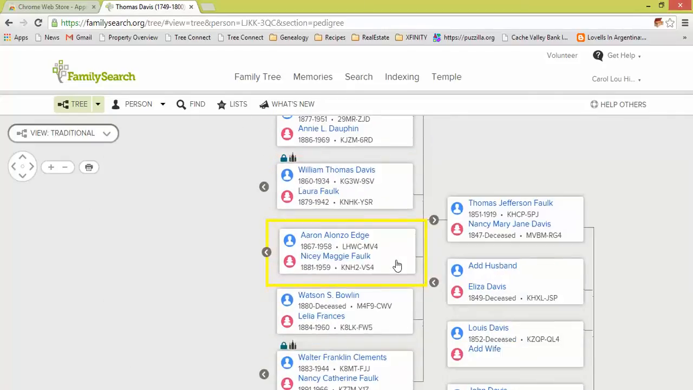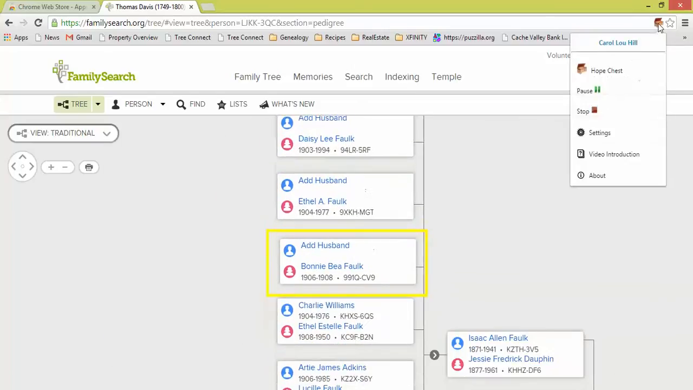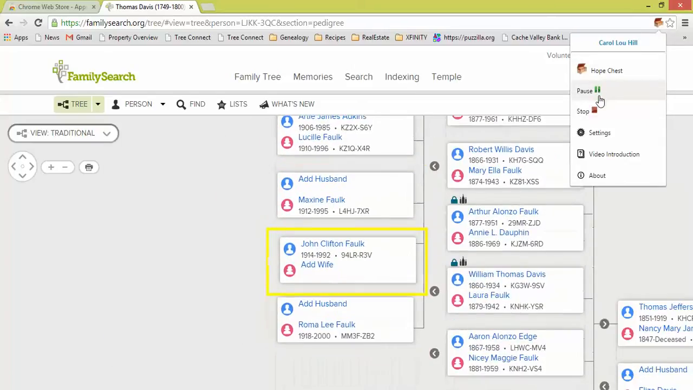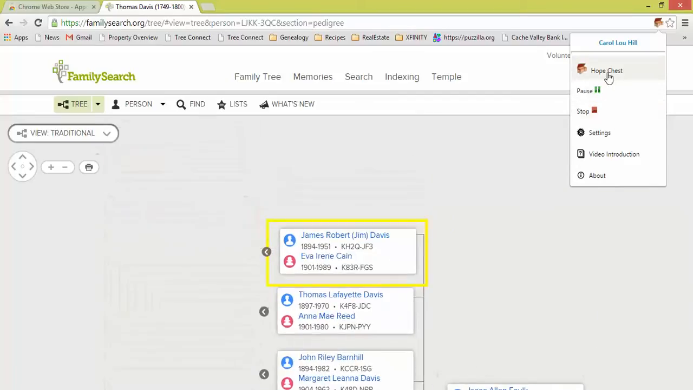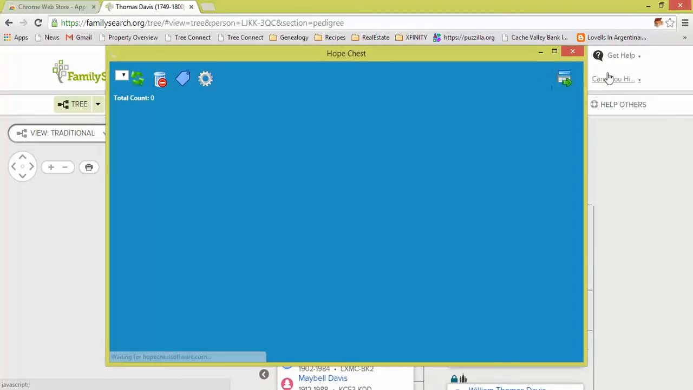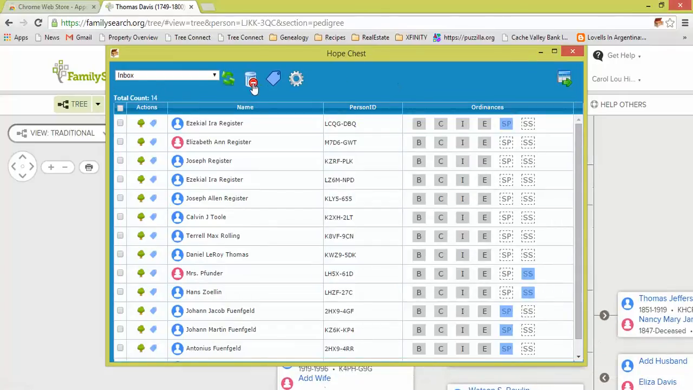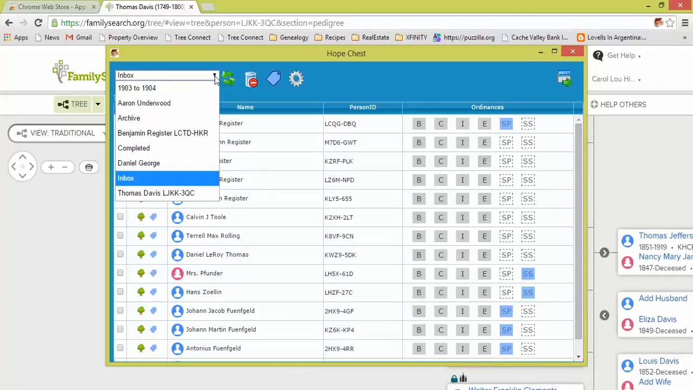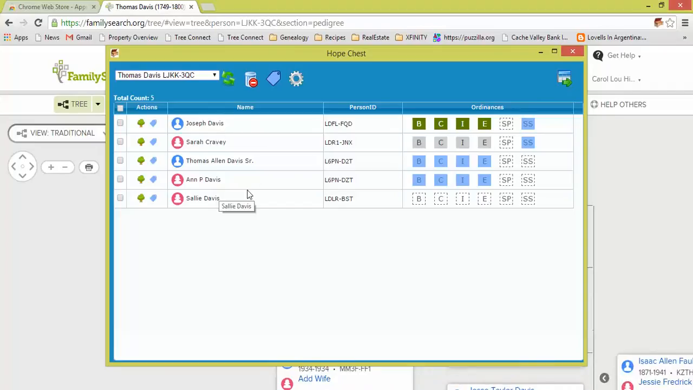So anyway, you can just see that, and then what you can do while it's going, you can actually pause it right here or stop it, and I can go ahead and just look at the Hopechest and see what it's picking up, see if I'm getting anything at all. So let's see, this was just my inbox that I did a search once, but let's look at this Thomas Davis and see if it's picking up. Yep, see, it's actually picking up some names for me. And it's still going.